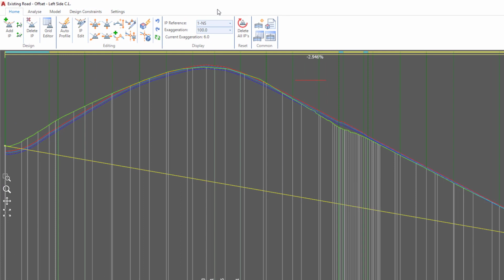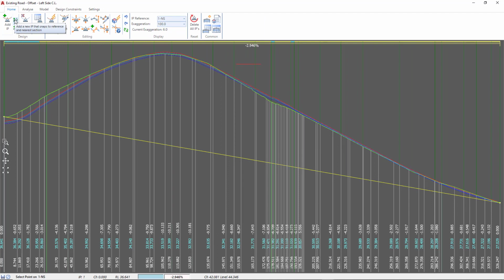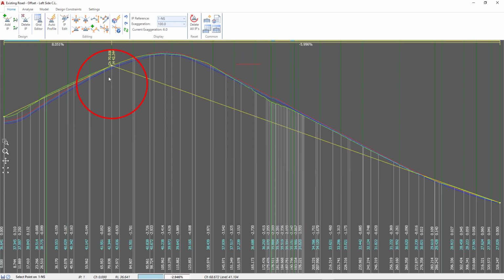Currently, when we've looked at creating IPs, they've been based on clicking in the vertical grading editor or using the grid editor and selecting from a location in the drawing. There are two buttons found next to the Add IP button on the design panel. They'll both do pretty much the same thing when it comes to adding IPs, but they operate slightly differently. So we're going to choose the top of the two buttons and then left click somewhere around chainage 70. It really doesn't matter where.